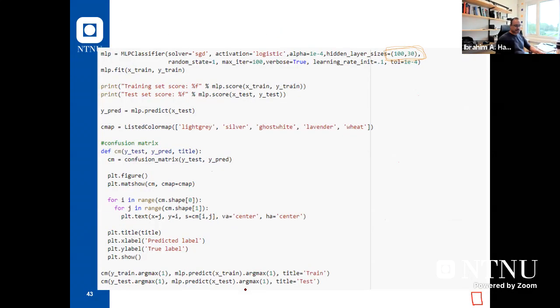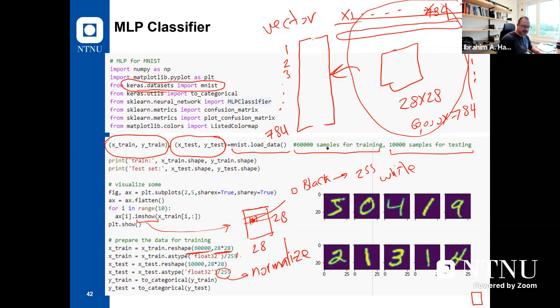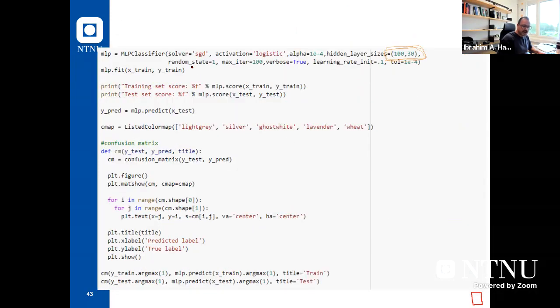After that, I will import my MLP classifier. We will import it from sklearn.neural_network. So this is my MLP classifier. I just need to select the solver. I'm selecting SGD, stochastic gradient descent. If you Google it, you will find lots of solvers. There are many solvers, but I will use SGD, which is very suitable for online learning.